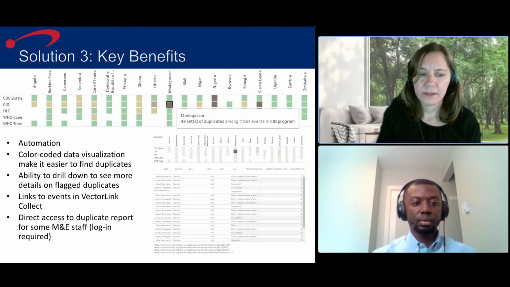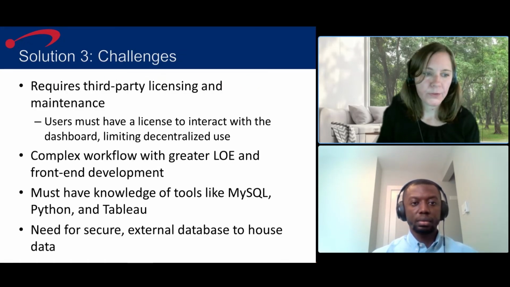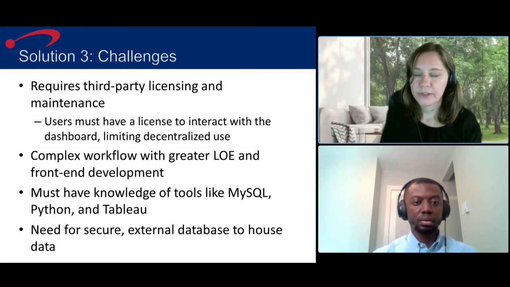But this option doesn't achieve complete decentralization, which we will talk about next. So what are the challenges of this solution? Since the dashboard resides in Tableau, all users are required to have a Tableau license to interact with the dashboard, which limits how many end users can have access. And acquiring and maintaining Tableau licensing in general can be challenging for many organizations.